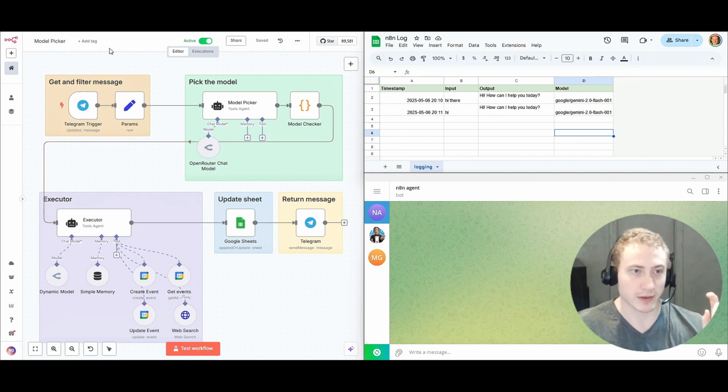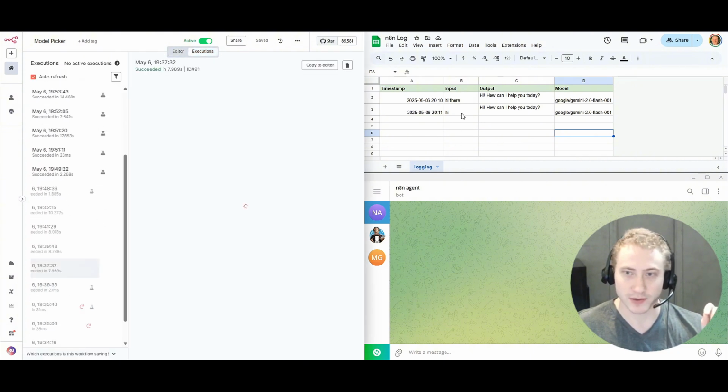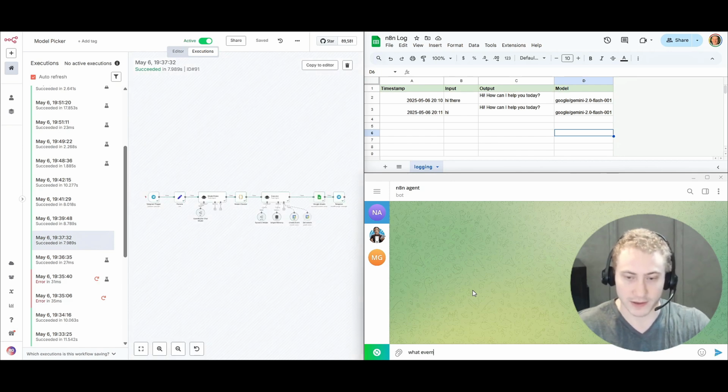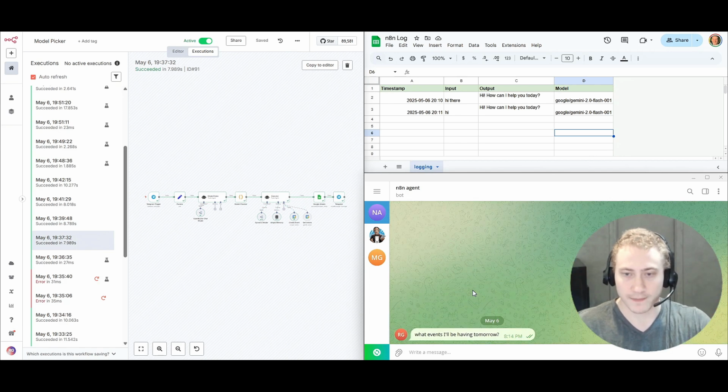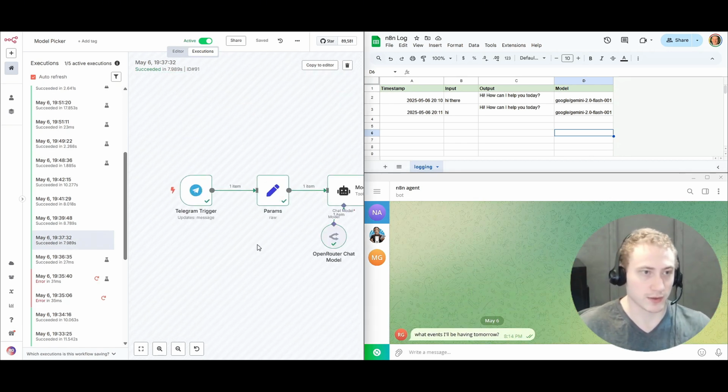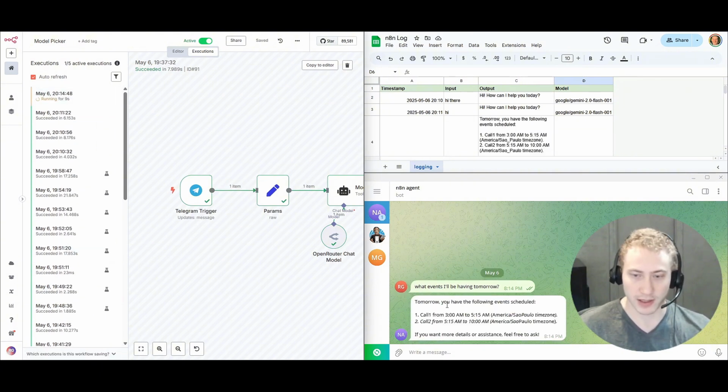Okay, so it's already active, so let's go to the executions here. And then if we try, for example, "What events will I be having tomorrow?" So basically it's going to execute. We're going to do a deep dive later on, but if we check that, all right, yeah, tomorrow we have the following events.